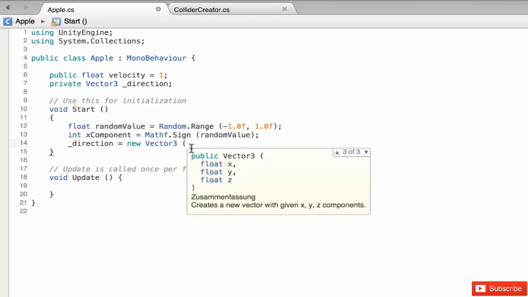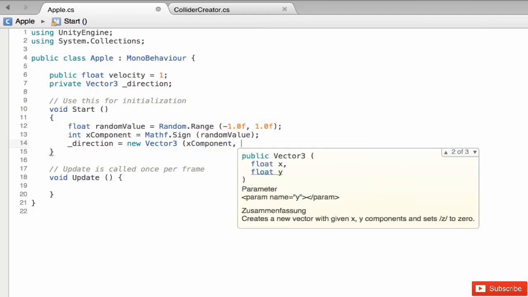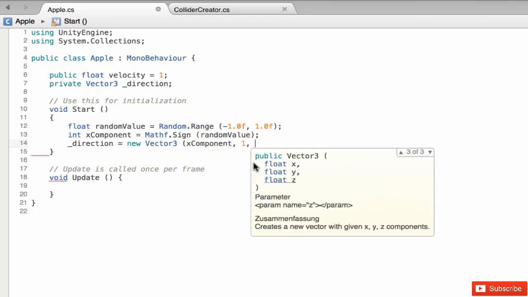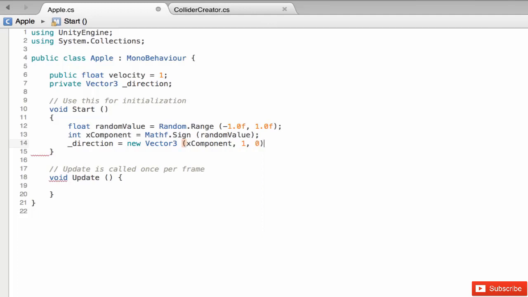And the x component is, of course, this integer that we've just defined. The y is always going to be 1 because we always want to move upwards to start with. And the z is going to be 0 because there's no movement on the z component. This is a 2D game. And just so we grab a vector that is normalized, and what does that mean? It means that we want a vector that has size 1.